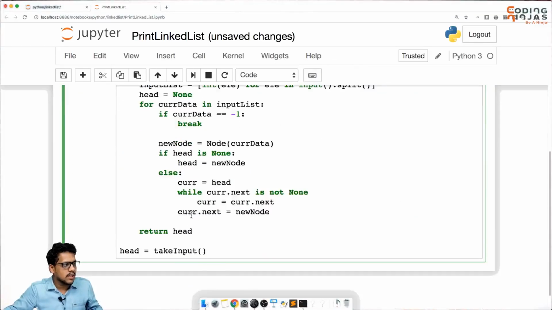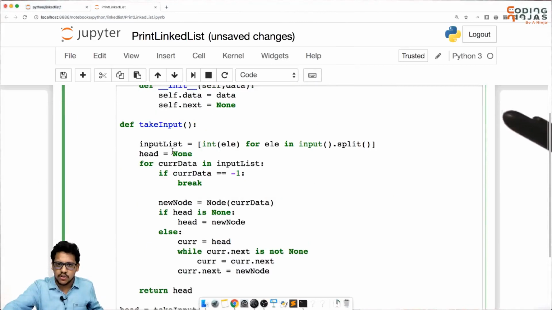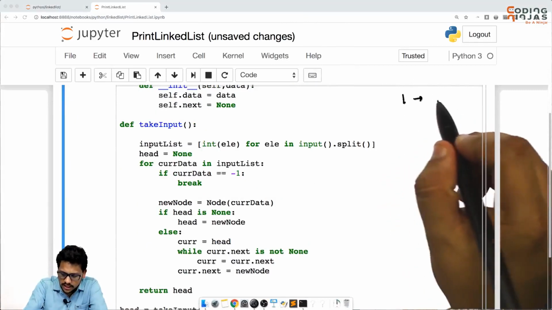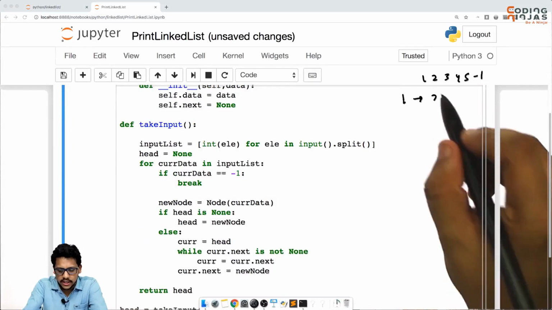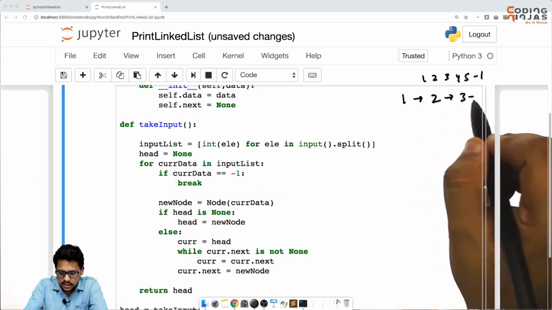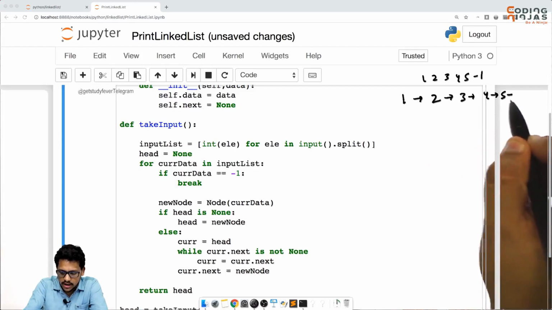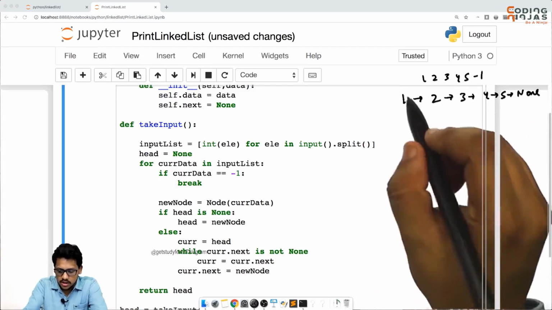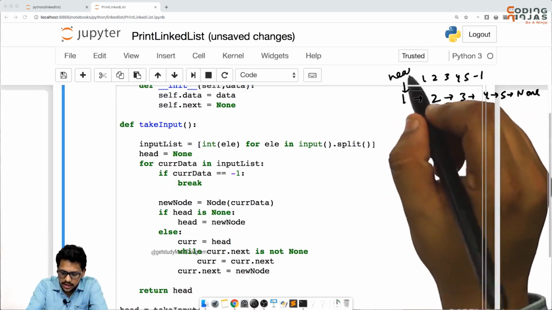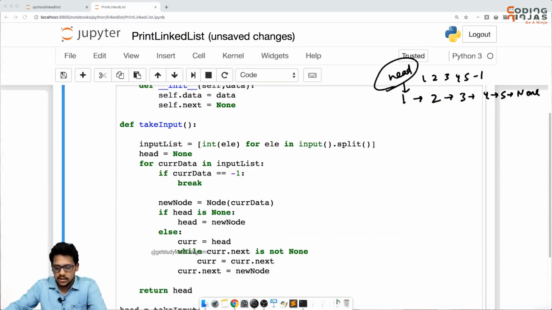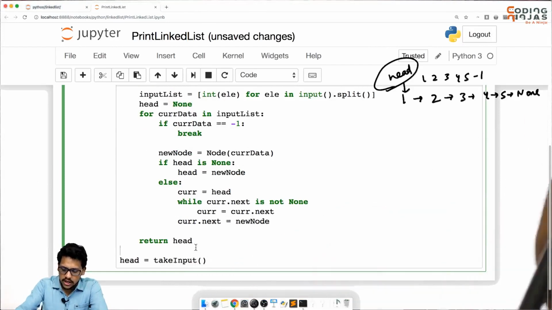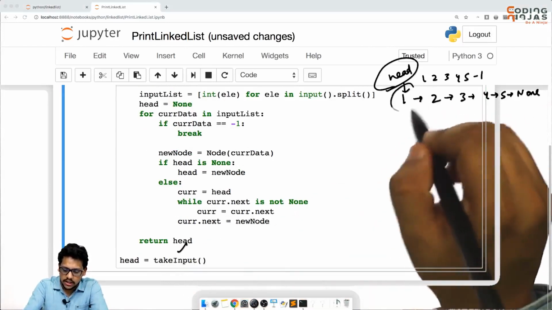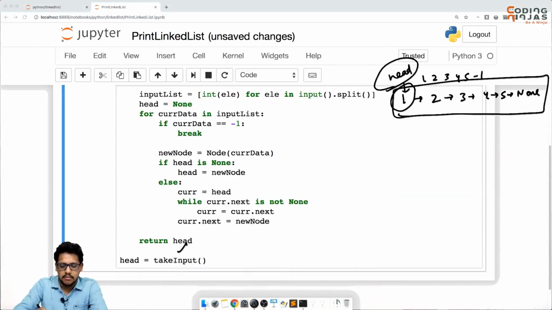So this was our code of taking input of the linked list. If we had given numbers like 1, 2, 3, 4, 5, minus 1, it creates a linked list like this: 1, 2, 3, 4, 5, and it is pointing to None. This will be our head, and we got our head from this function. When we call take input we will get the head like this, and these connections have been made.